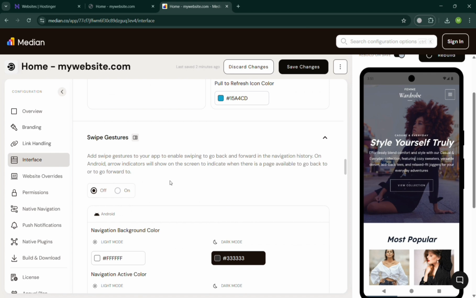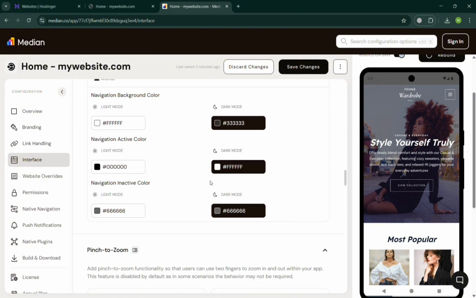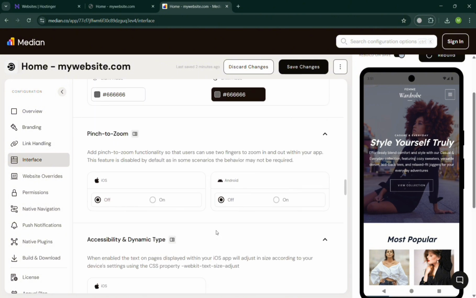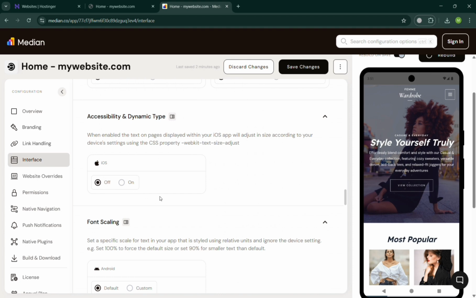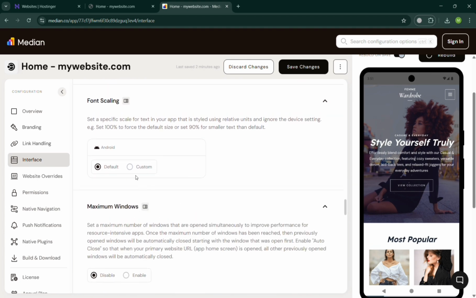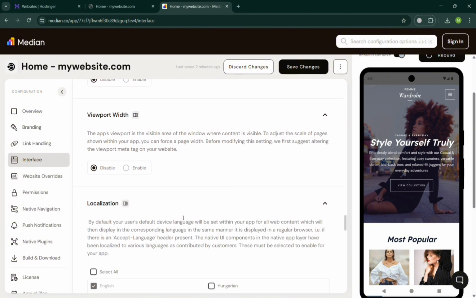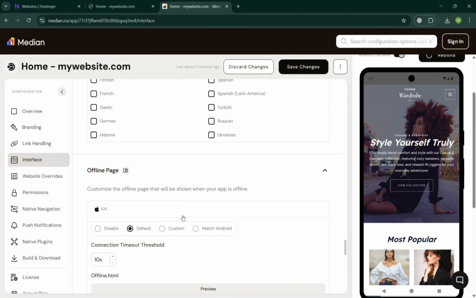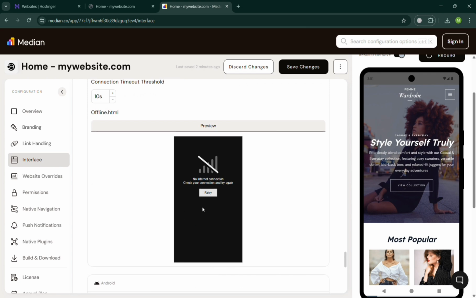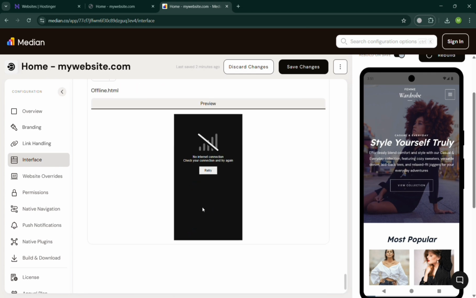You could also enable this swipe gestures if you want to, and even the navigation background to change the color of it. So basically, it is easy to navigate and customize some other layout design and any other options and interface section in here that will be seen in our mobile application of our websites, in which this interface is designed to optimize the user experience of your web-based content when transformed into a native mobile application.